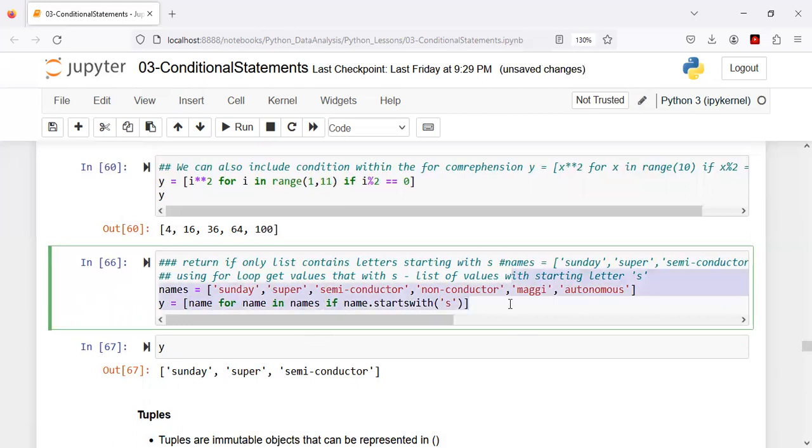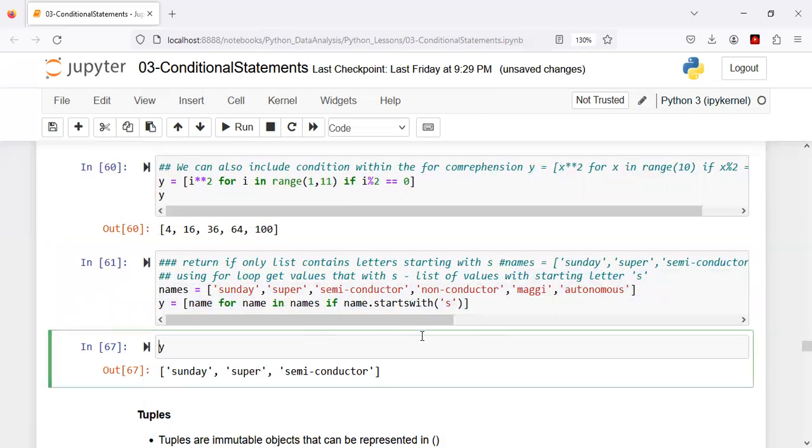And then let me execute this, and then we see the values of y. So we get values as Sunday, super, and semiconductor. We don't get non-conductor, Maggie, and autonomous. Okay, that is how we are able to get these values.